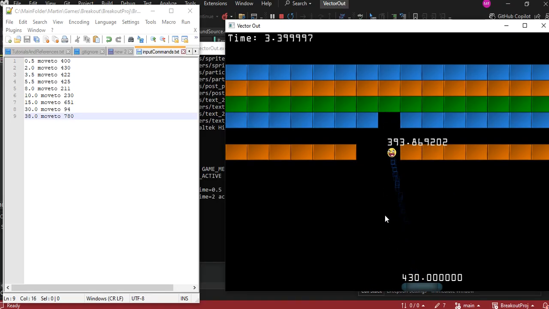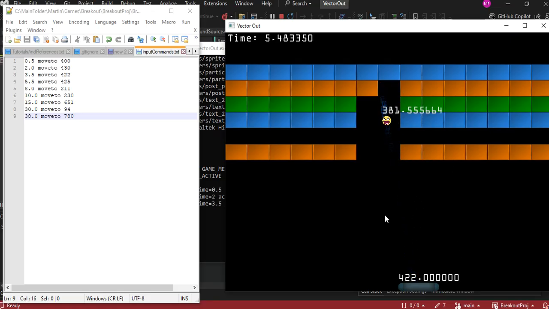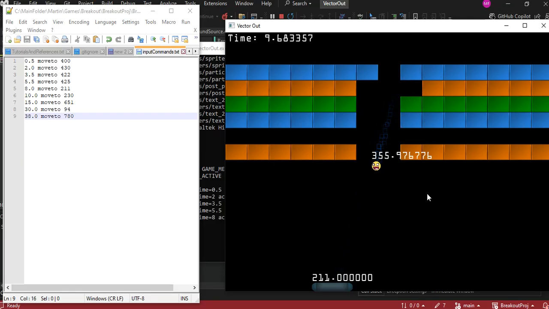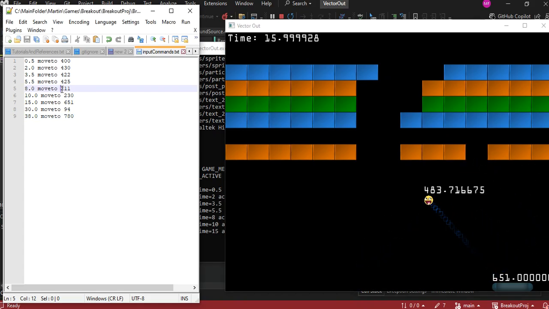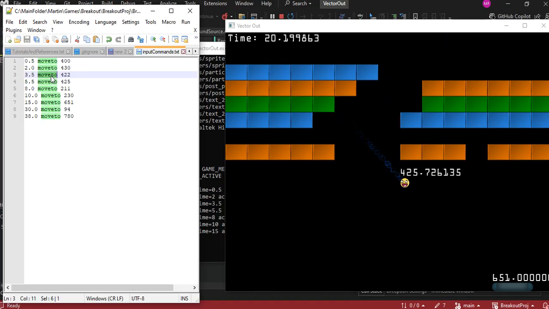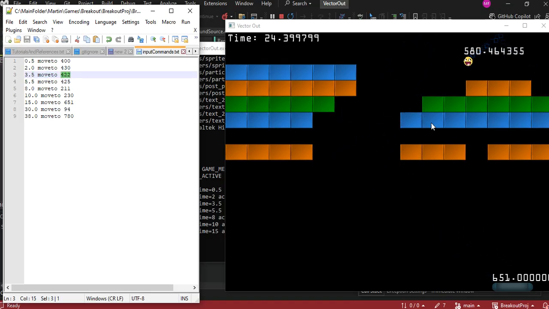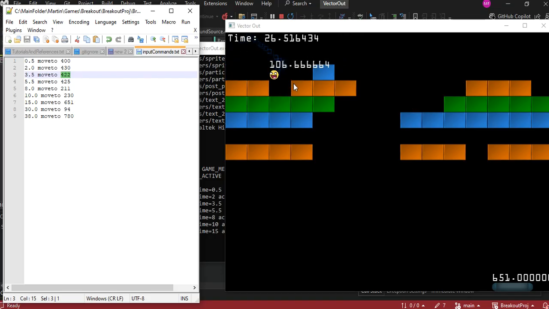If you've not seen any of the previous videos, or if it's not made any sense, basically what Vector Out is, is a tool-assisted speedrun input game. So you see on the left here, I've got the input commands of what I want the paddle to do at which time. So at 3.5 seconds, I want it to move to position 422. The goal being that it will get rid of the blocks as fast as possible.